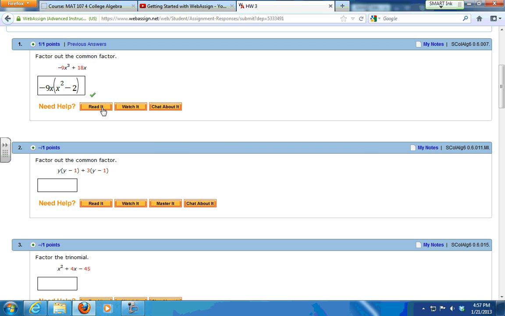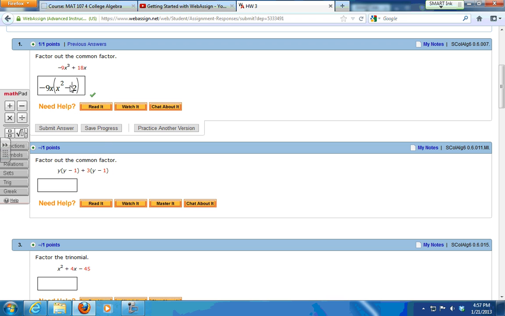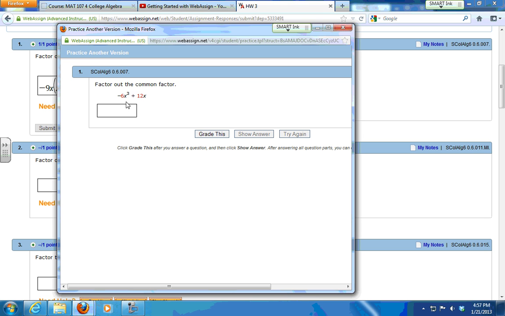Now, let's say you finish this problem, and you say, "Oh, I might need a little more practice with that." You can click practice another version, and a new problem will come up with different numbers, and you can do another one.